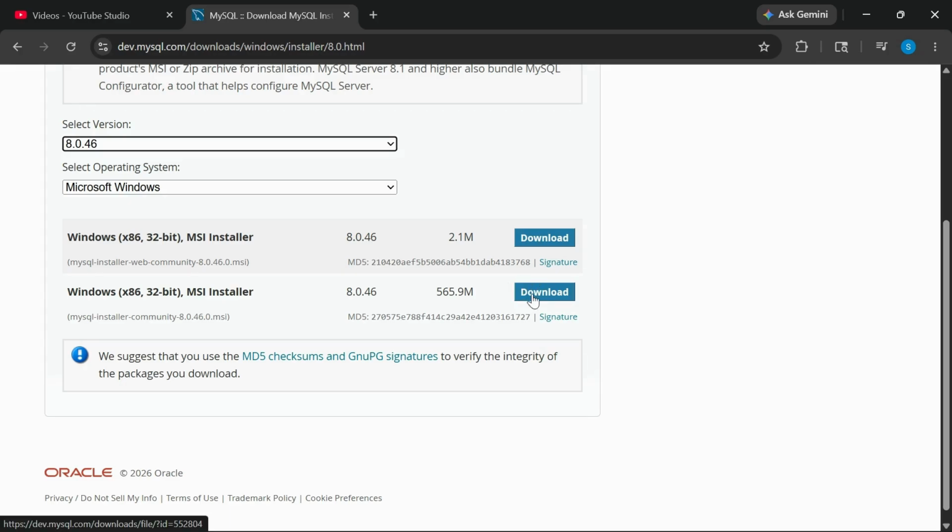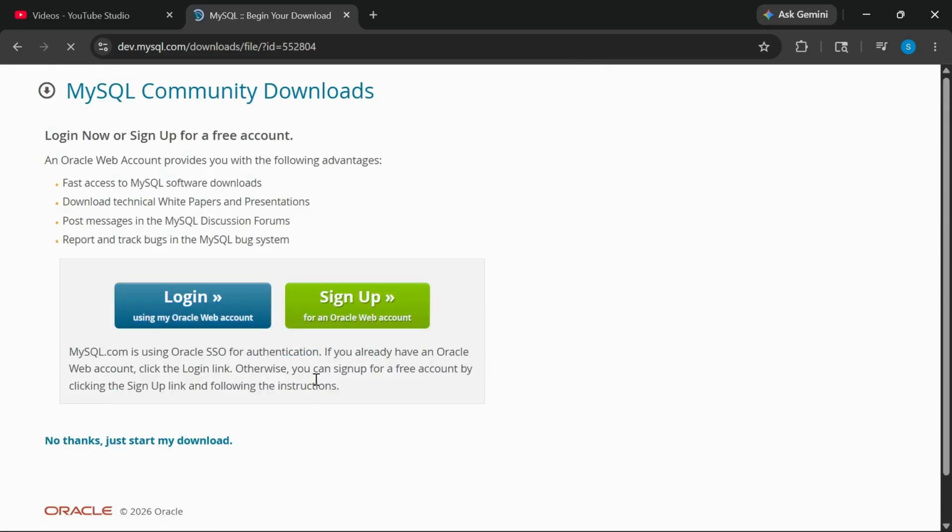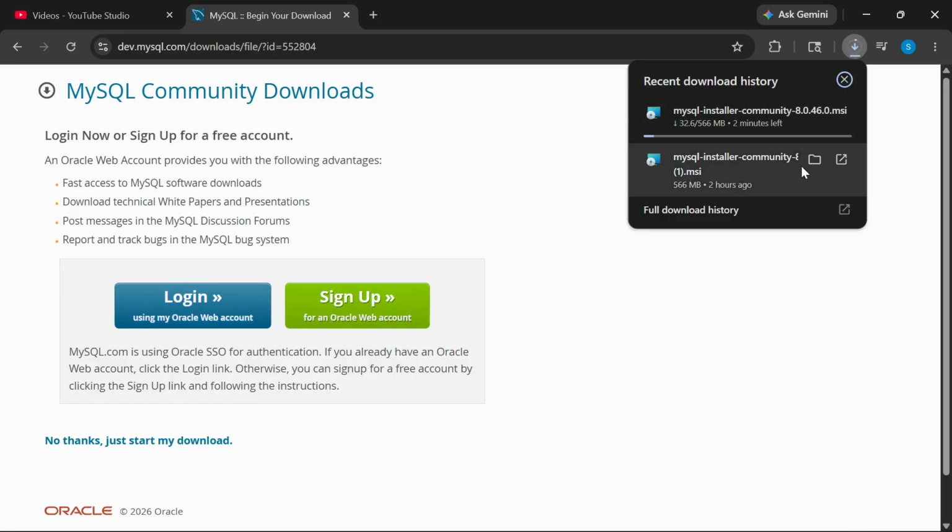I will click on the download option here. You can log in to or sign up for your Oracle account if you want. Otherwise, if you don't want to, you can just directly click on this. So I have clicked on it and my download started, right? And it is downloading 566 MB, and it will take a few seconds to a few minutes based on your internet speed, right?